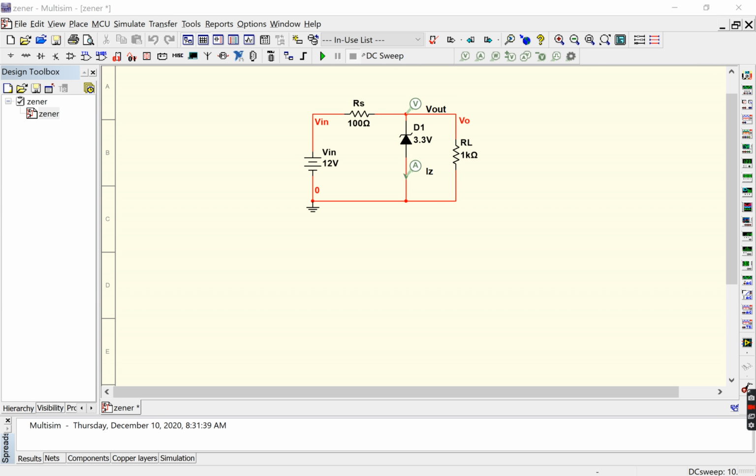In this video we'll plot the current through the diode, which is IZ in here, versus Vout, which is the voltage across the diode. For that, we're going to benefit from the DC sweep in Multisim and then export the data into an Excel sheet, and from there we'll plot it. So we'll start by clicking DC sweep.